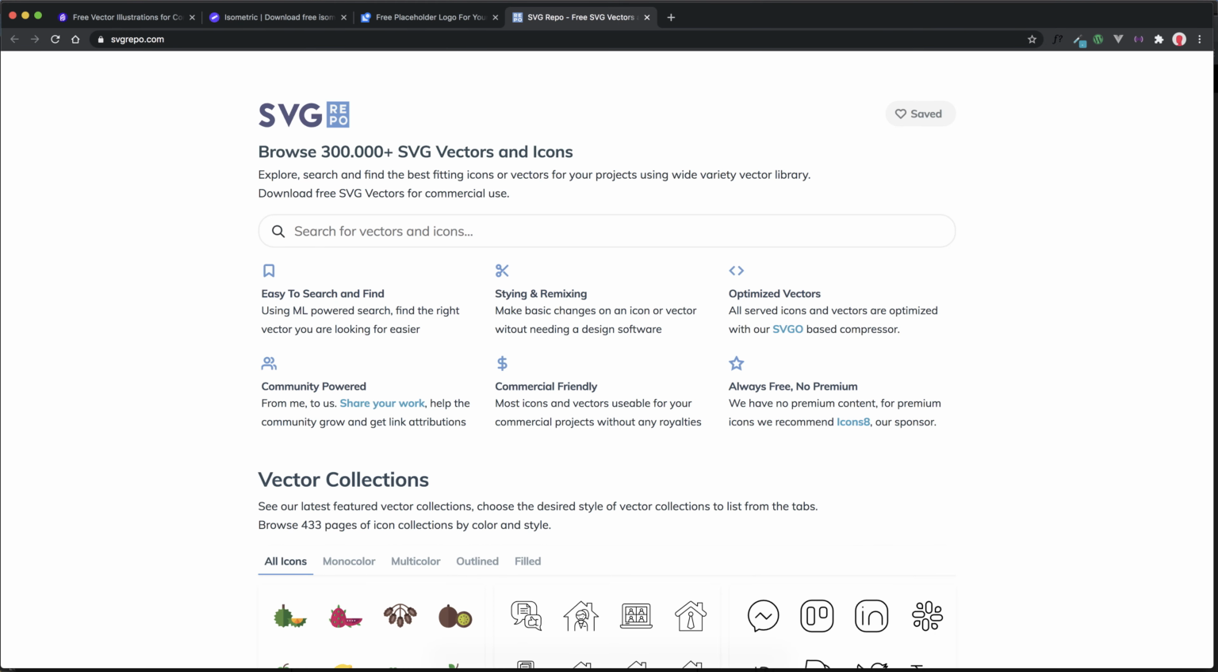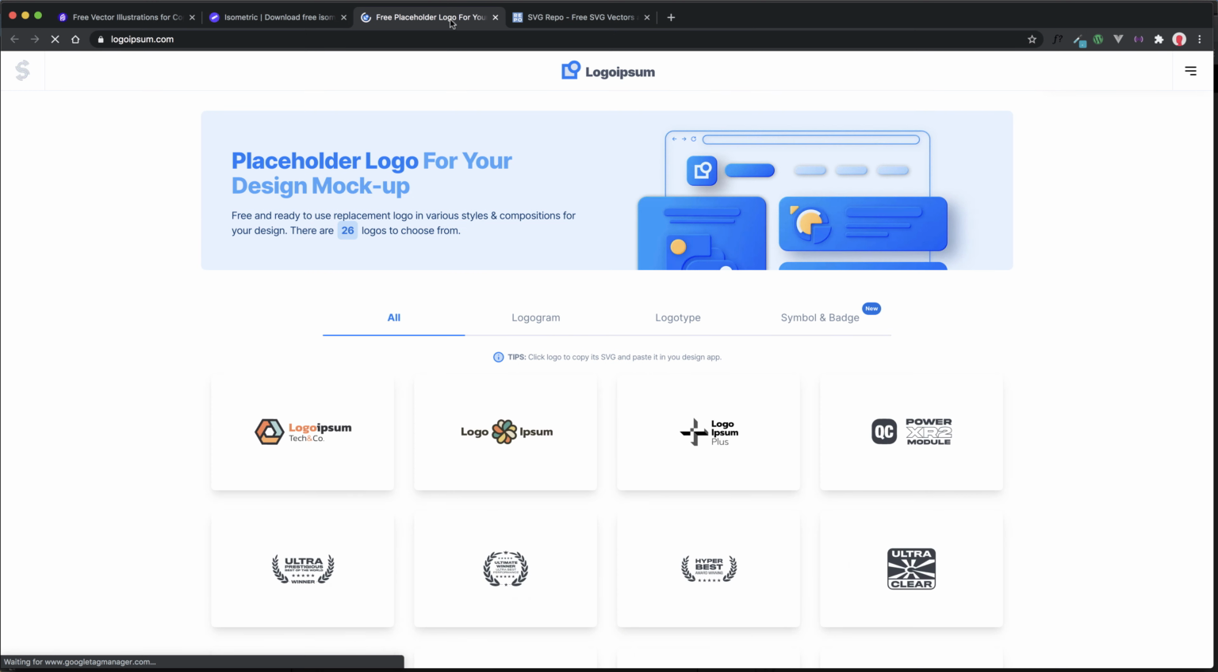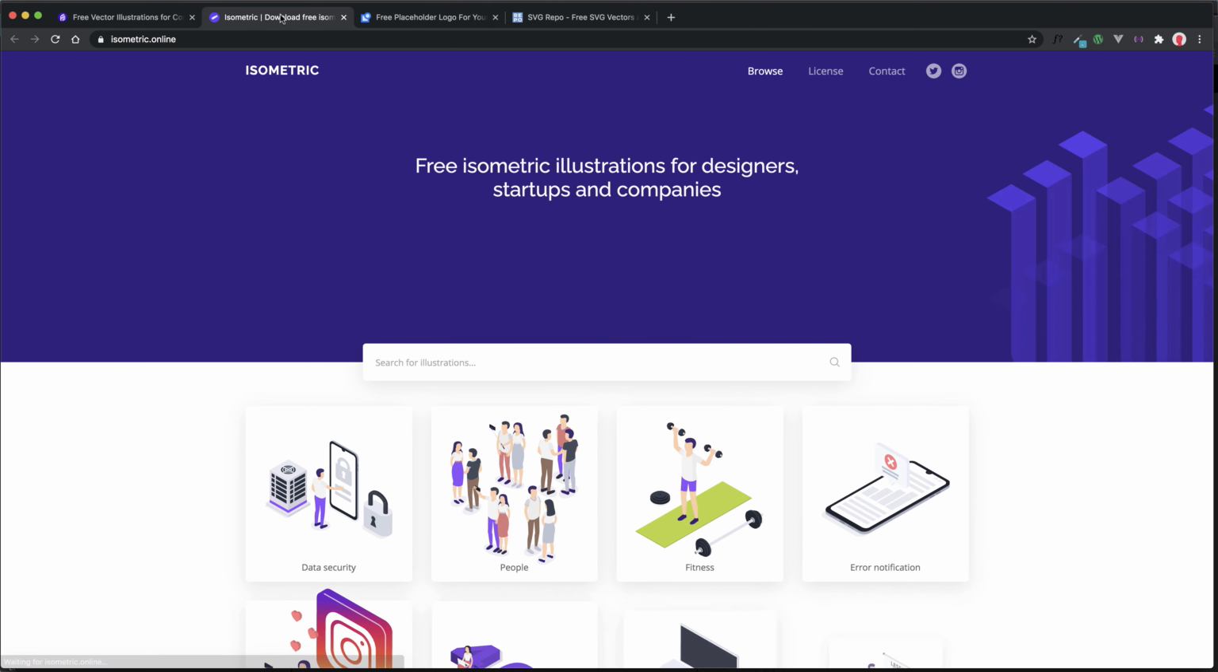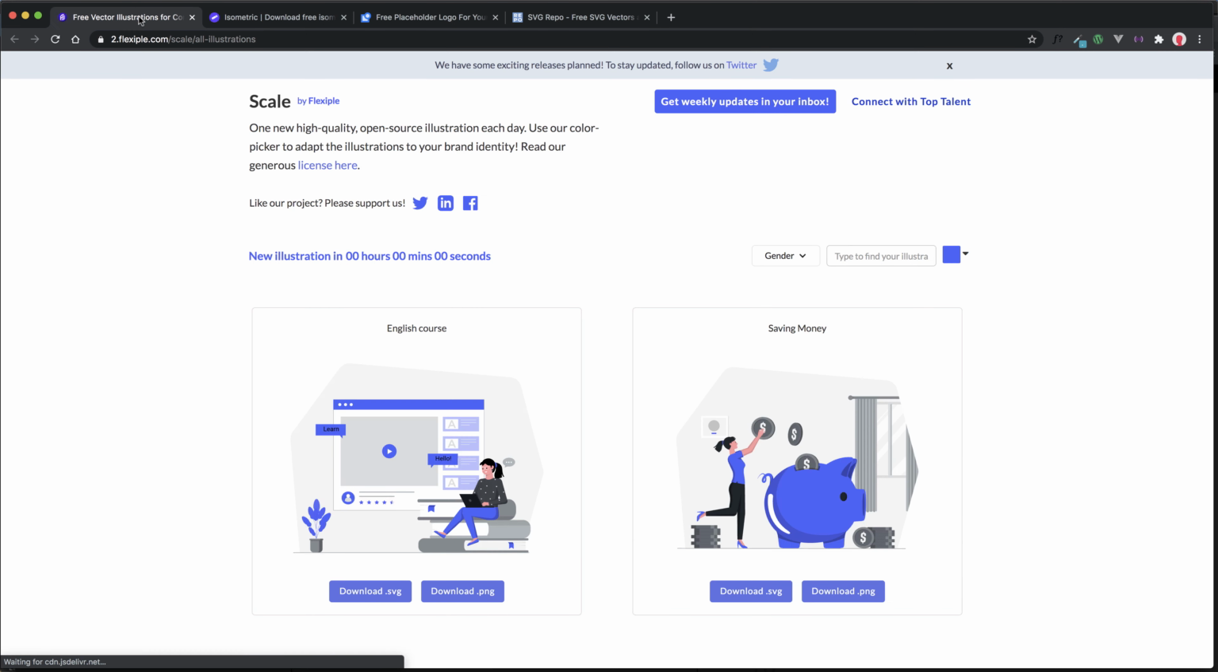Within the Pinegrow templates, we use resources from pages like SVG Repo, Logo Ipsum, Isometric, and Flexible. So all of these are linked in the main written tutorial and again have great licenses to allow for use in your own projects.